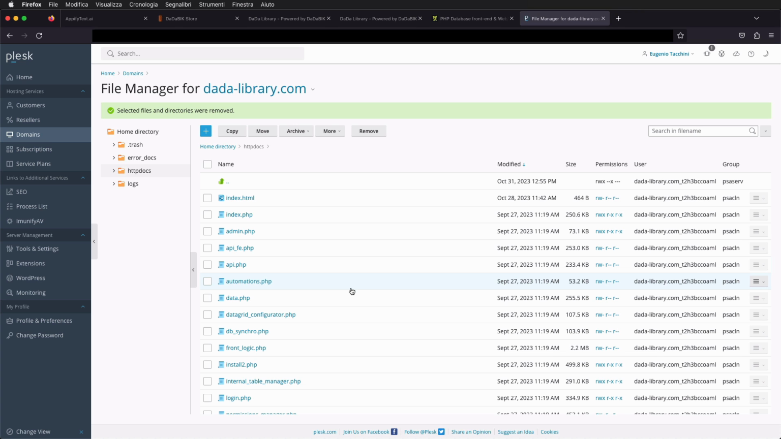As you can imagine, we need a database. I've already created here in Plesk a MySQL database having as name Dada Library and as MySQL user Dada Library with a password. So what I'm going to do in our DaDaBIK configuration file is at least telling DaDaBIK the connection parameters for the MySQL database. Okay? This is what I'm going to do right now.